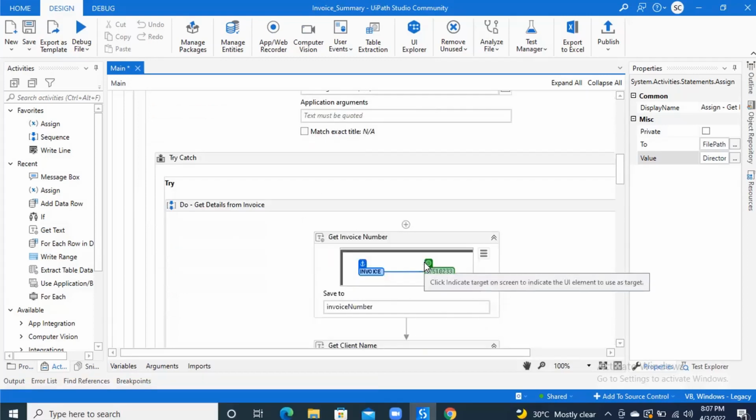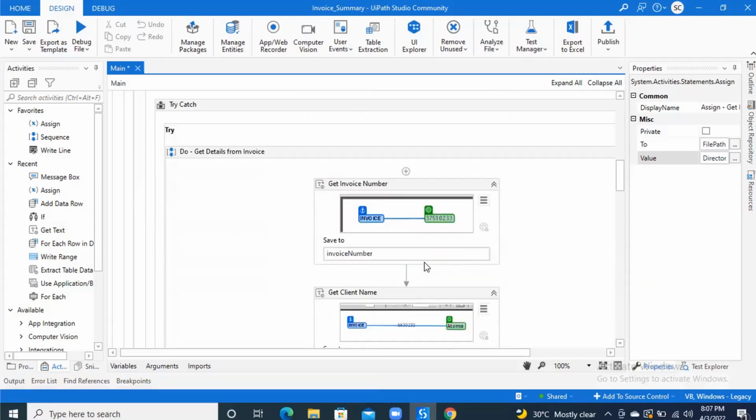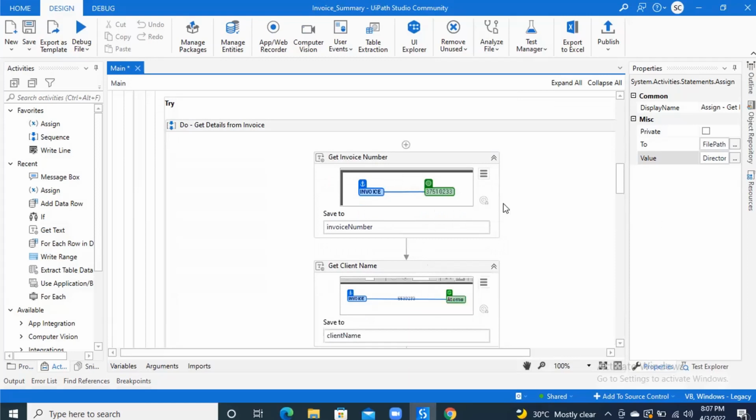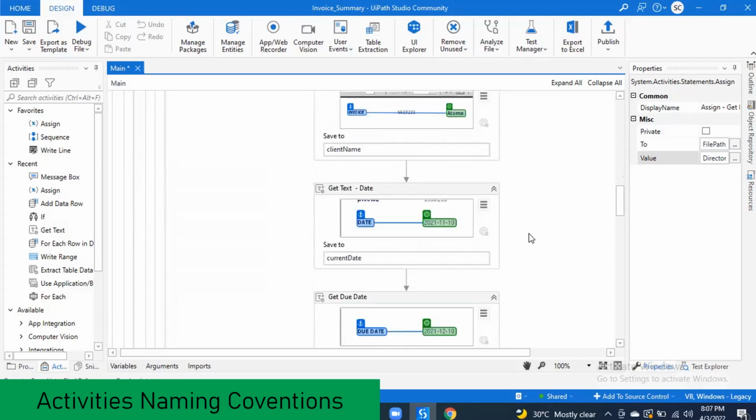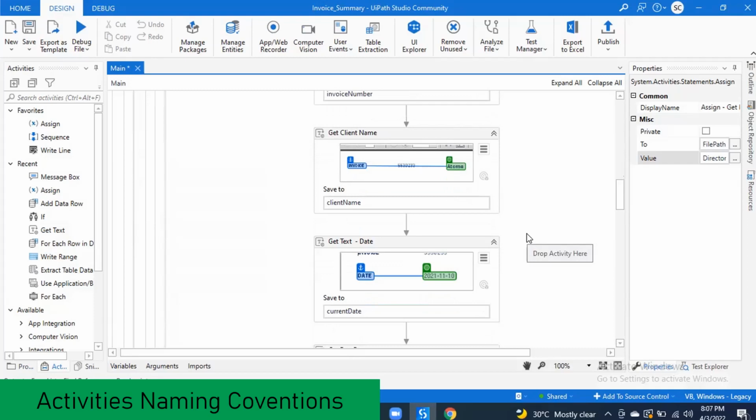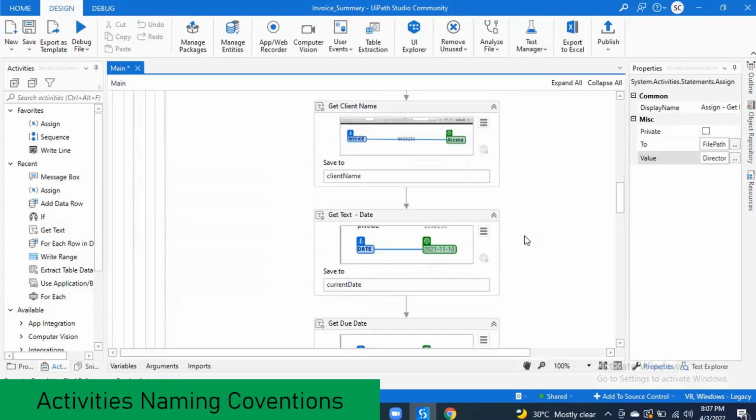Then you are using plain data extraction to get those details, right? And the variable names are correct. Okay, so some of the things which you have done correctly is that you have renamed the activities properly. That is a good practice. And I can see the variable names are also proper.